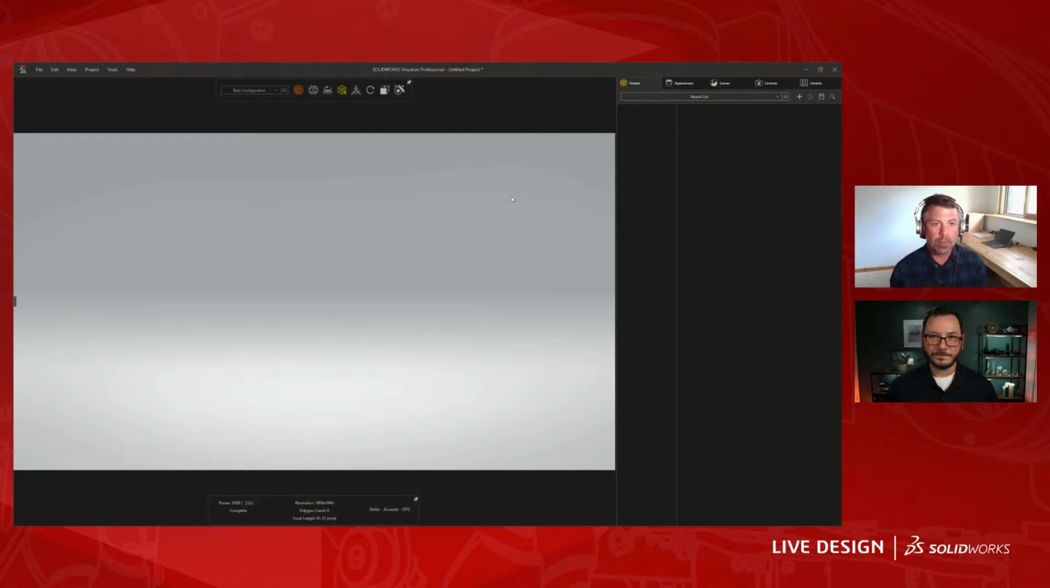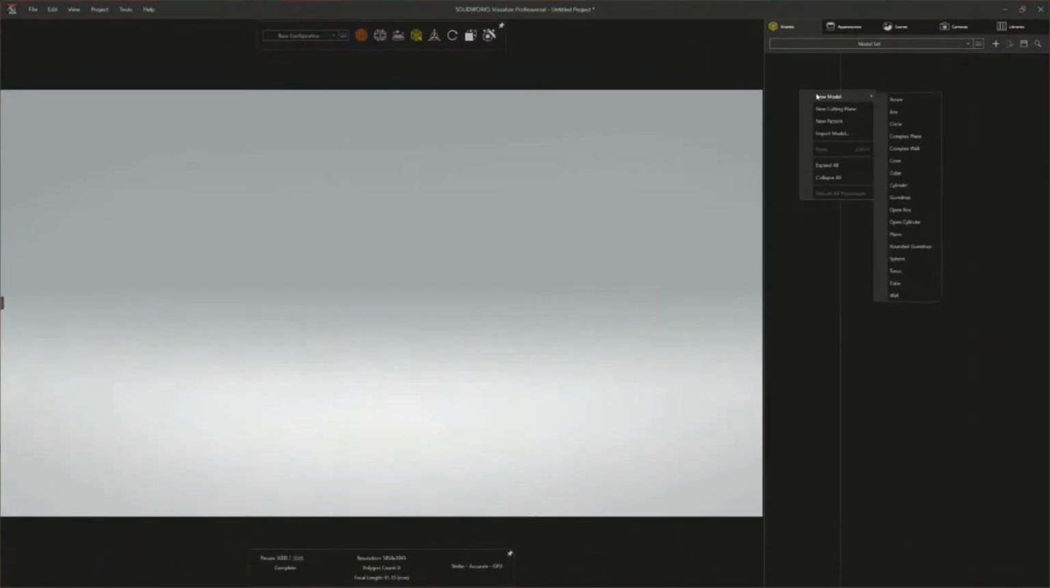Got it. Okay. So let's just pop in some geometry. We'll start with our sphere that we were already using. Visualize does have some primitives. Normally, you're not doing any kind of modeling from within Visualize. Just as a reminder, you're always importing things from SOLIDWORKS. But for the sake of example, you can use planes and spheres and things like that.